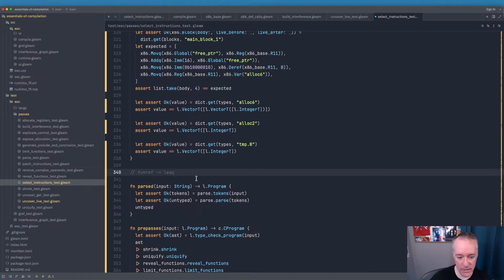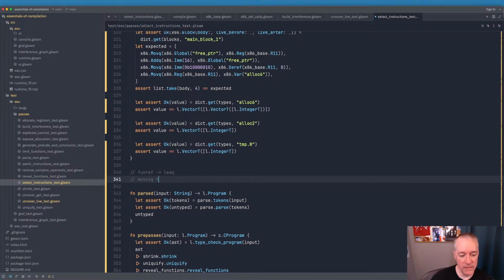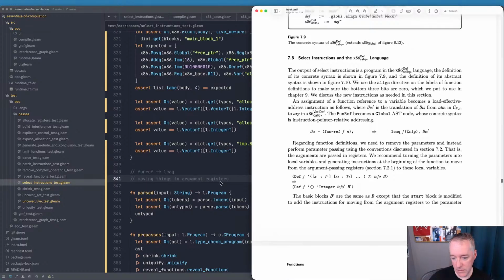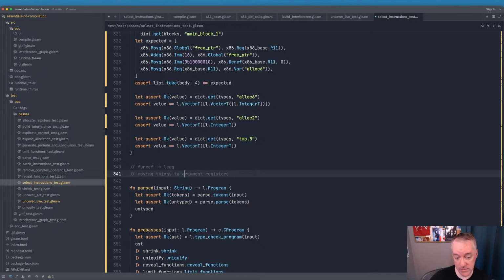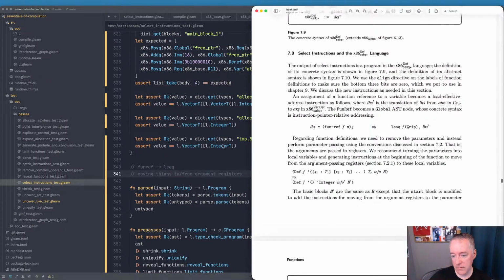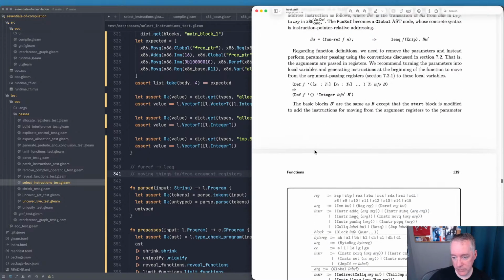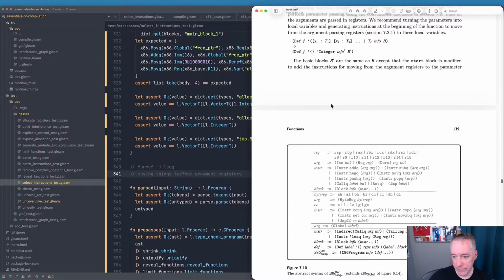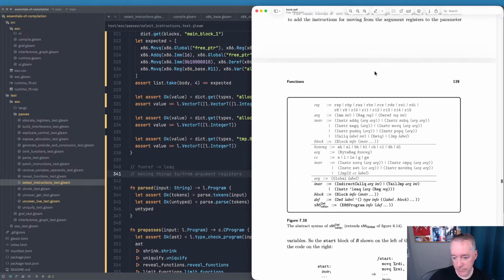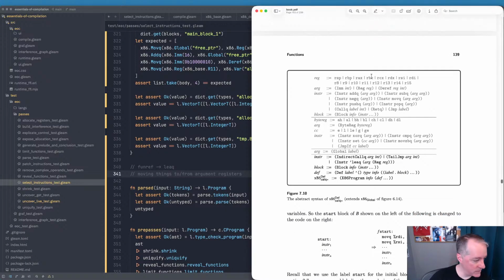We need moving things to argument registers, to and from, right? So to on the calling side and from on the callee side. What else?